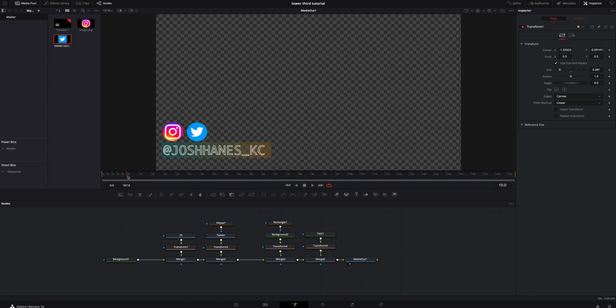I prefer to do things a little bit more complex. The first thing we're gonna do is go to the 10-second marker right here. I'm gonna click on the transform node of the Instagram, add a keyframe on size, and click the center and pivot points.